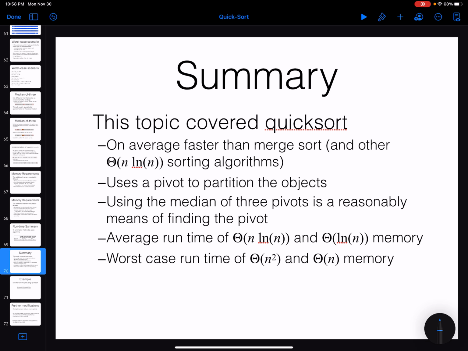It's a matter of how you define the term in place. Some people define it in this way, that if we are using some additional space in terms of n, this is not in place anymore. But some people define it as, if we are not using an additional array with size depending on the size of the input, we call it in place. So it depends on how you define the term in place. That's it for this lecture.